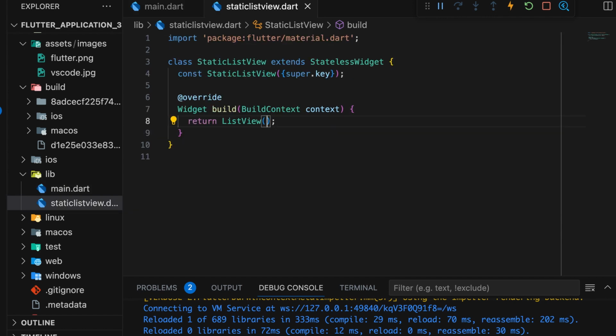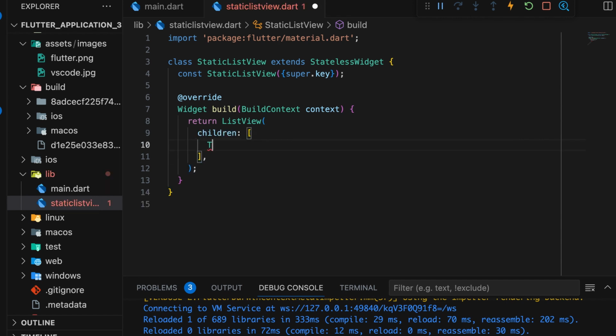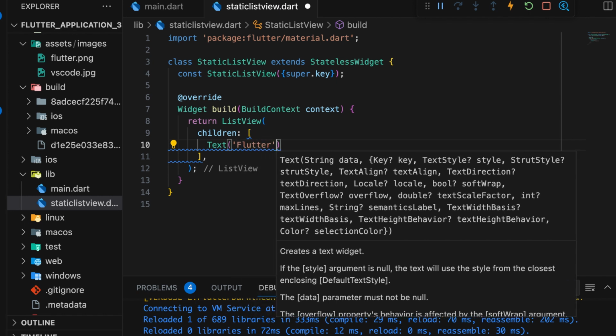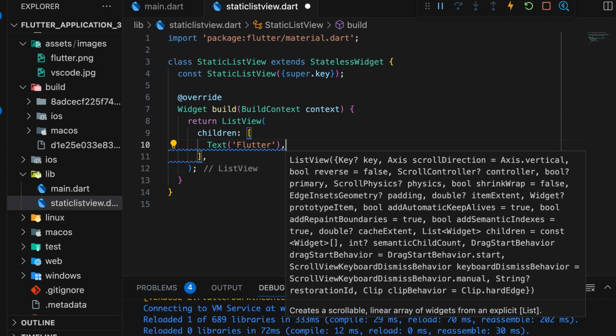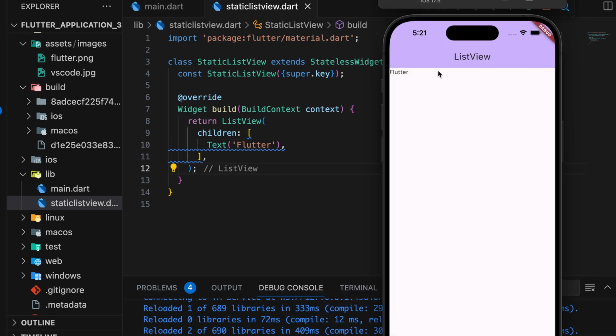Save and open the staticlistview.dart file, and we will create the ListView. In the ListView widget, there is a children parameter. This allows us to include multiple widgets. In the sample, we are adding a text widget. Save and run it to see it displayed.